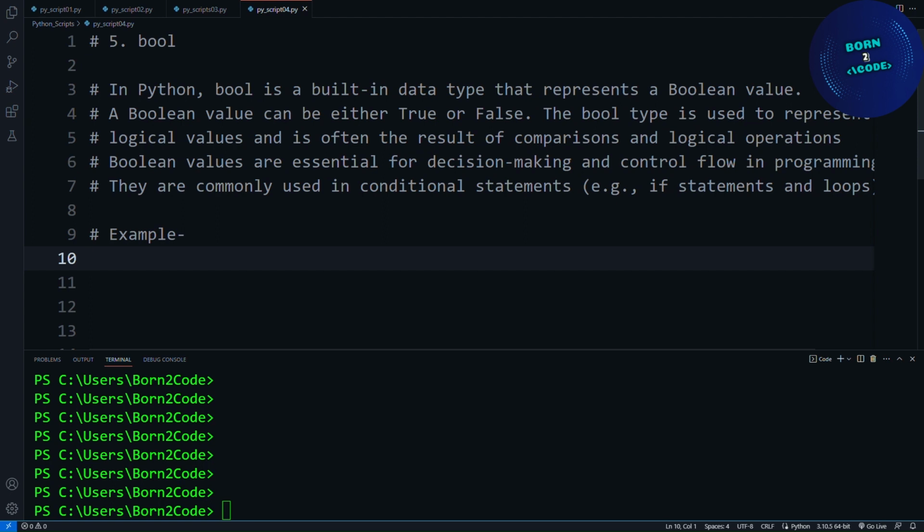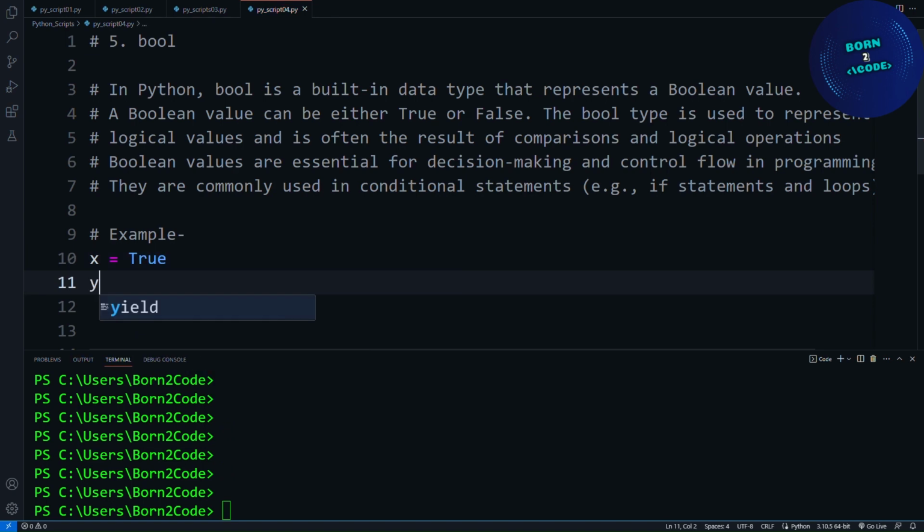Here are some examples of defining Boolean variables. X equals True. Y equals False. In summary, bool is a built-in data type in Python that represents Boolean values, which can be either true or false. True represents a condition that is true or valid. It is considered equivalent to the integer value 1. When used in arithmetic operations, it behaves as 1. False represents a condition that is false or invalid. It is considered equivalent to the integer value 0. When used in arithmetic operations, it behaves as 0.